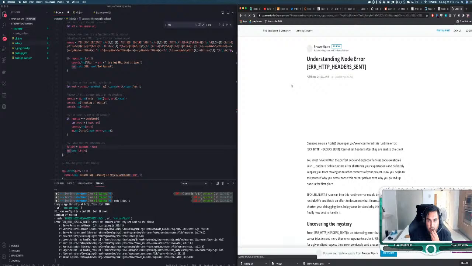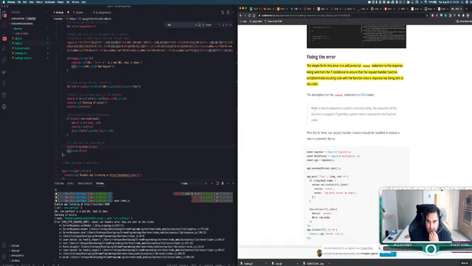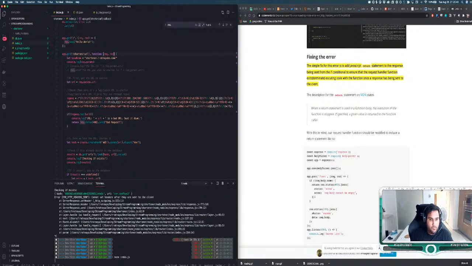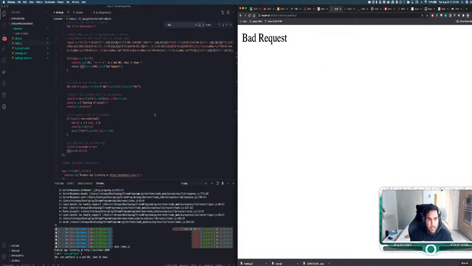Simple fix: errors, add a return? What? Don't think that's right, but sure, let's try it. I really don't think that's right. Huh. It worked. I guess I don't understand how JavaScript actually works. That's on me. Cool. Okay.